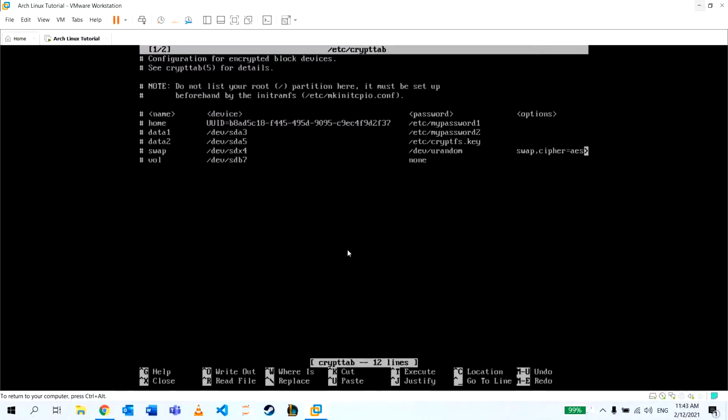So here we need to add lines. So crypthome, which is located in /dev/sda4, and for the password we can set it as none, that's fine.